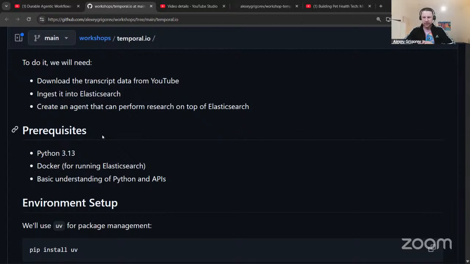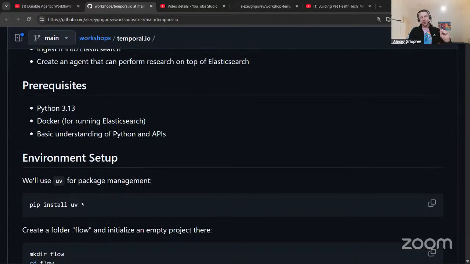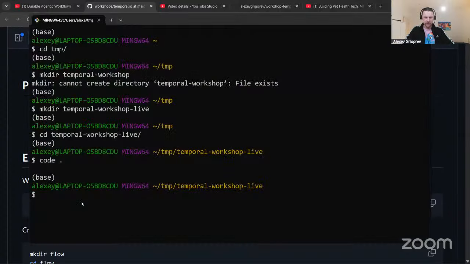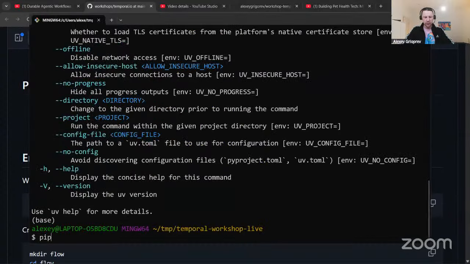So if you use Codespaces, you have all of that already. If you don't, well, you should install it, right? So if you don't have these things. And for package management, we are going to use UV. If you don't have UV, I already have UV. If you don't, pip install uv will install it.